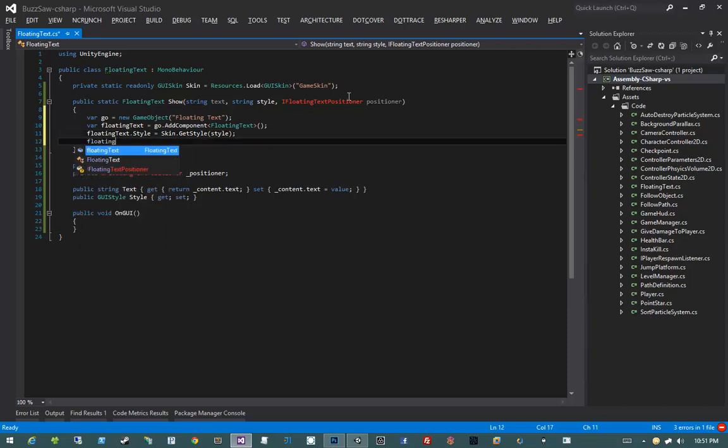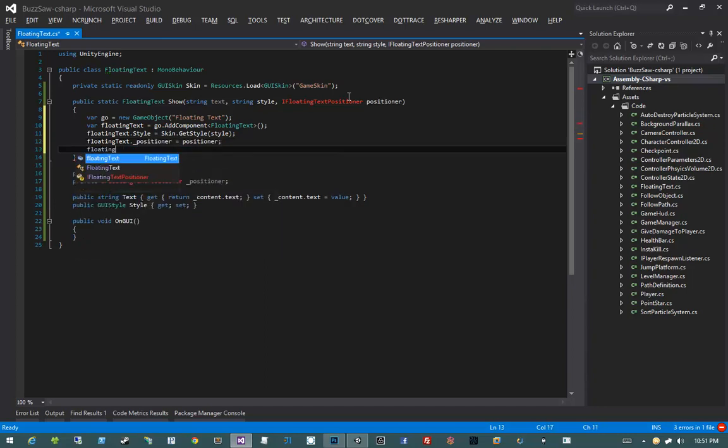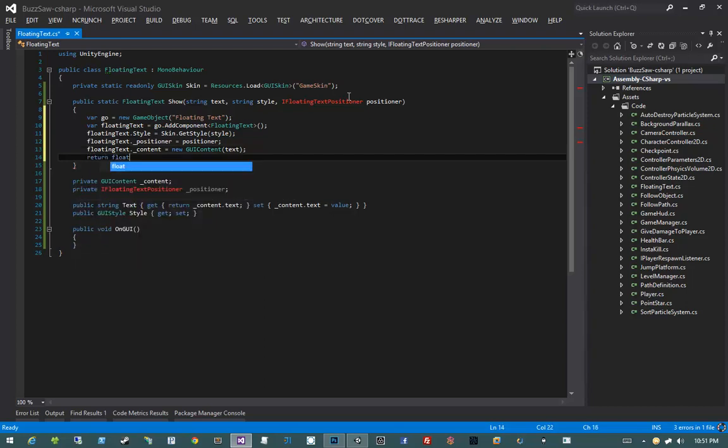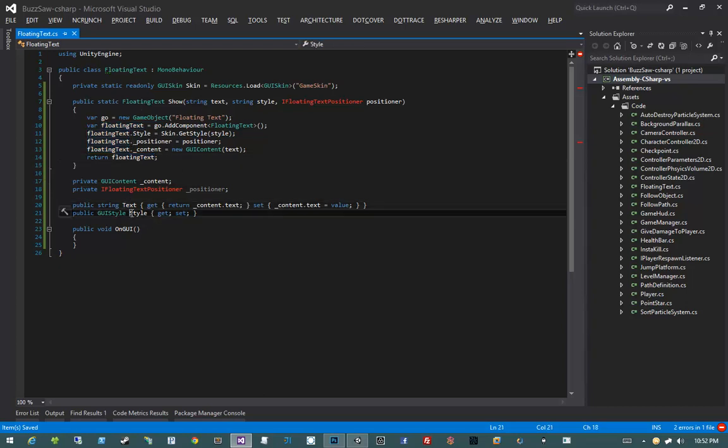Then I'm going to say floatingText._positioner equals positioner, and then floatingText._content equals new GUIContent, passing in the text that we want to display. Then I'm going to say return floatingText. Now in this particular setup that we're going to be doing with floating text, we're not going to be using the return value for anything, but I wanted to return back a floating text in case an object that takes advantage of floating text might want to update the text or the style of the text after it's been instantiated.